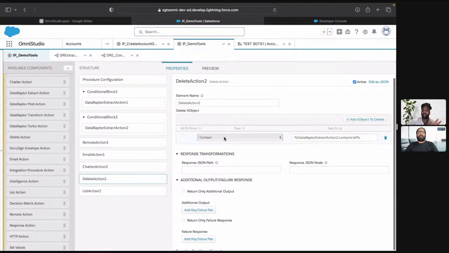So basically, if we go to the configuration, very simple. You just give the object name, and here will be the path. Right now we have a single record. If you have a list of records, then it will also support this one. In this case, the response transformations and additional output don't make sense, because delete will not return anything.